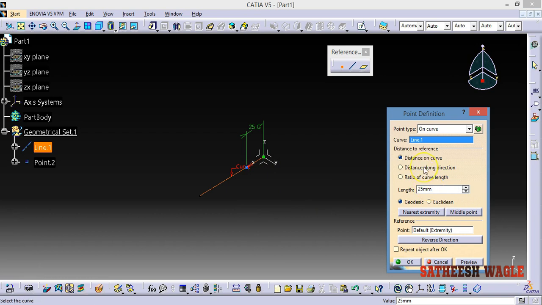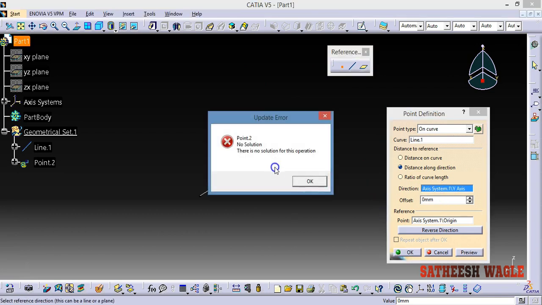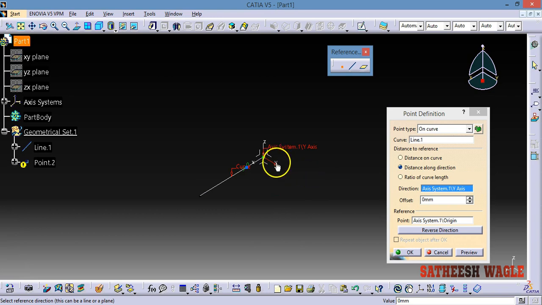Okay, and the next option is distance along direction. So here you need to define the direction, in which direction you want to create the point, and you need to give the offset. So you cannot give the y direction because this is a straight line on the x-axis. So if the line is at 45 degrees to the x and y axes, then you can define y or x.